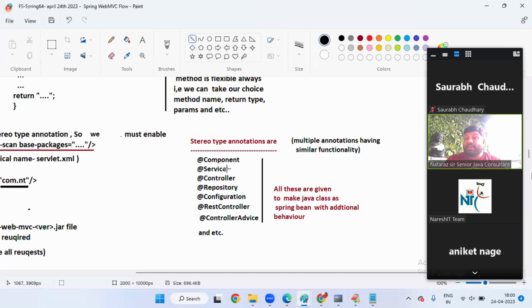Okay. Spring Bean for service class, Spring Bean for controller class, Spring Bean for repository class, nothing but DAO class. Spring Bean for configuration class, right? When XML is not there, we use this class, guys. Spring Bean for REST controller, you will understand in RESTful web services. Spring Bean for advice class: ControllerAdvice is useful in exception handling. All these are stereotype annotations, all similar annotations with additional behavior. Got it?